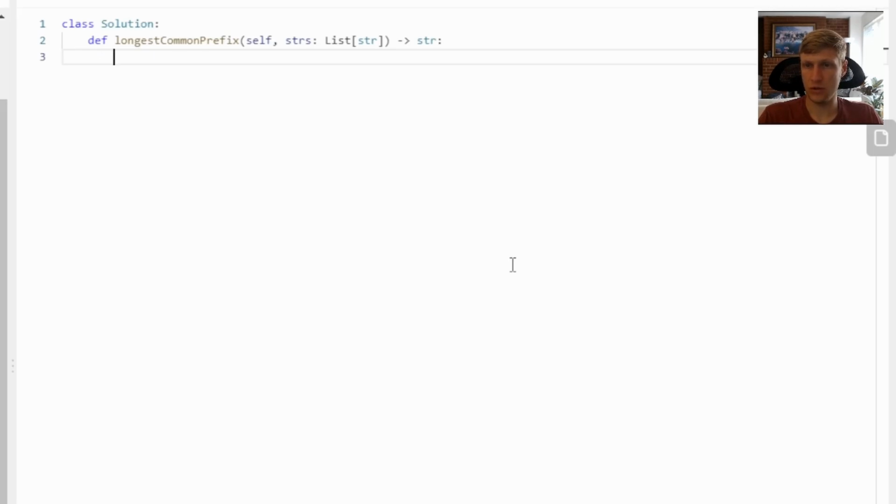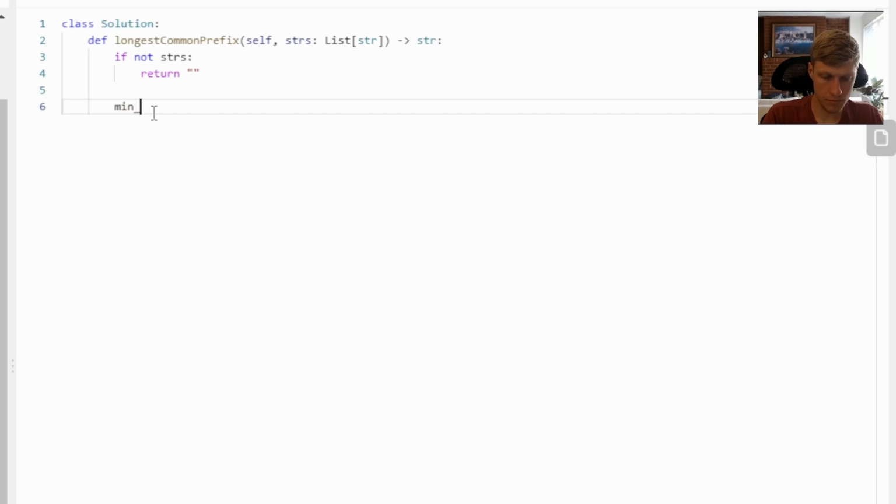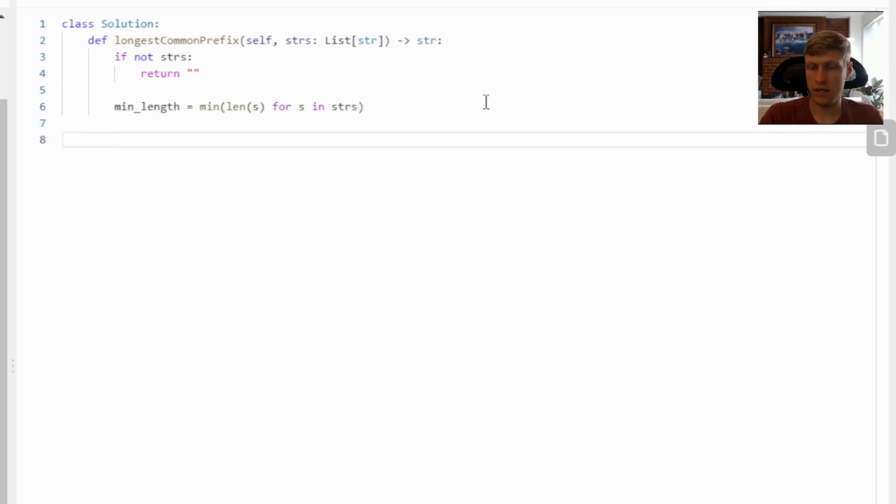First thing we can do is check to make sure we're not given an empty list. If we are given an empty list, we can just return an empty string. Next, we'll want to find our shortest string in our list and determine its length. And we can do that using the min function. Next, we can define our output value. In this case, we'll call it common prefix.